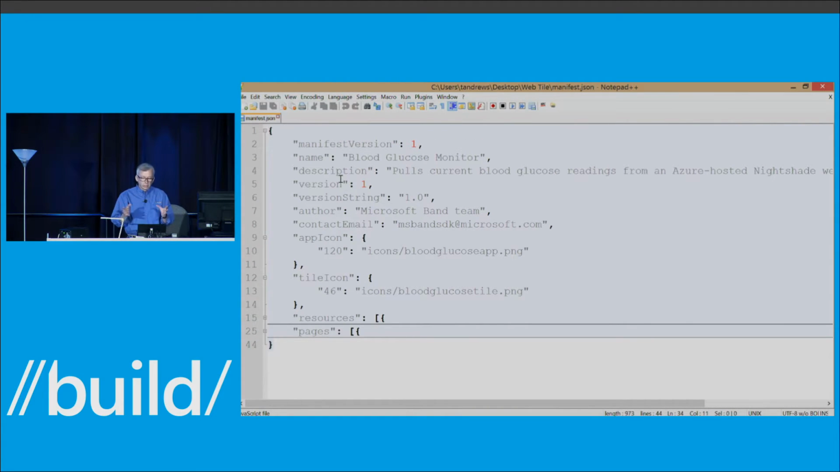You can see there's some boilerplate information that you'd expect to see here. We've got a manifest version. We've got a name for the tile, a longer description that we might want to show in a gallery if we were going to collect a bunch of tiles together and show them to users. Some version information, author and contact information. And then we've got pointers to those icons. So we've got an app icon that we might use on the phone or a desktop to give us a nice, rich representation of our tile. And then we've got the actual 46 by 46 tile that we want to use on the band itself.